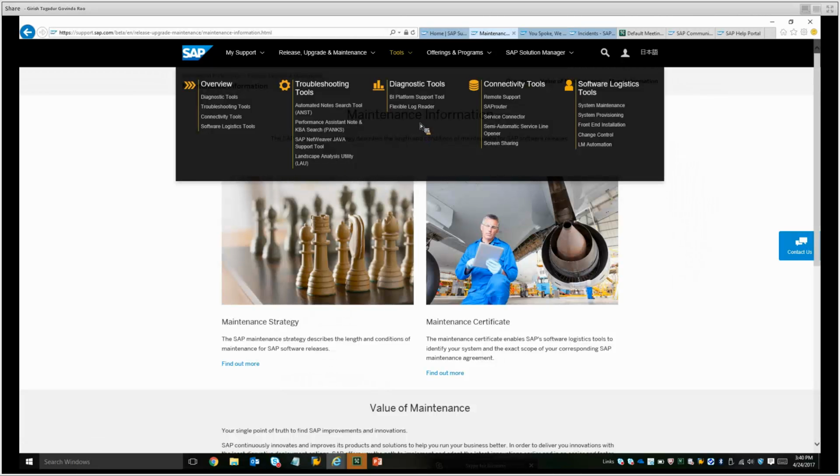And for the business intelligence or business object customer, you have got a BI platform support tool and flexible log reader, which will be more towards business objects related products here. Connectivity tool, yes, this is exclusively related to SAP's remote connection. Yes, you can go ahead and explore options related with routers, the service connectors, semi-automatic service lines, etc. And finally, you have got software logistics tools, system provisioning tools. So these are some of the different tools available for you.